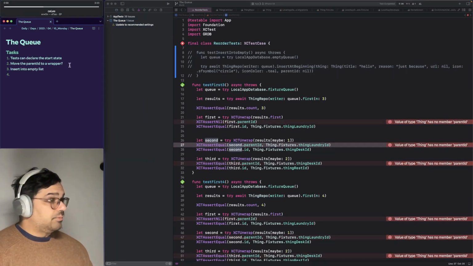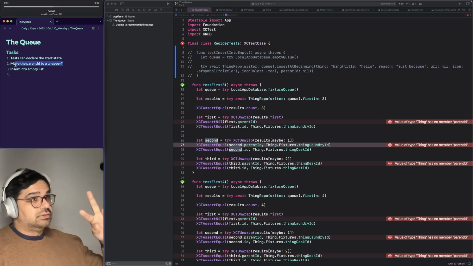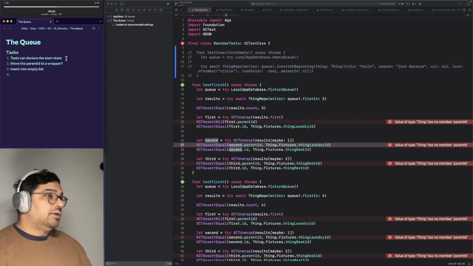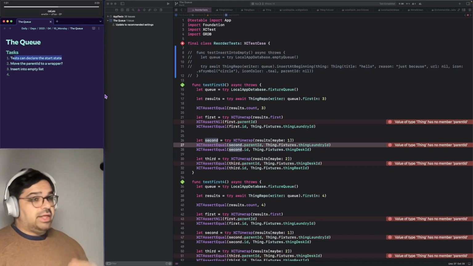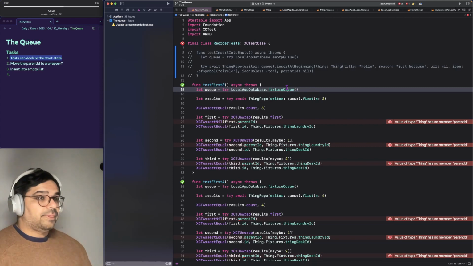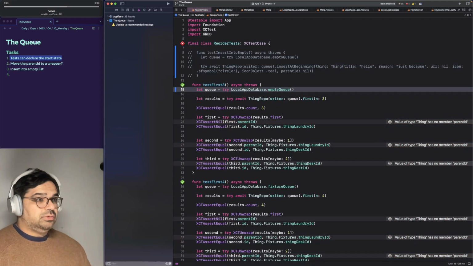And I guess we're catching back up to the intentions I set for the stream today. I was kind of touching on insert into empty list. This has ended up not the direction we went. We just ended up having two views on the database, one with the parent ID, one without. What we're getting to with that setup is that tests can declare the start state. So instead of getting the fixture queue, let's just start with the empty queue.